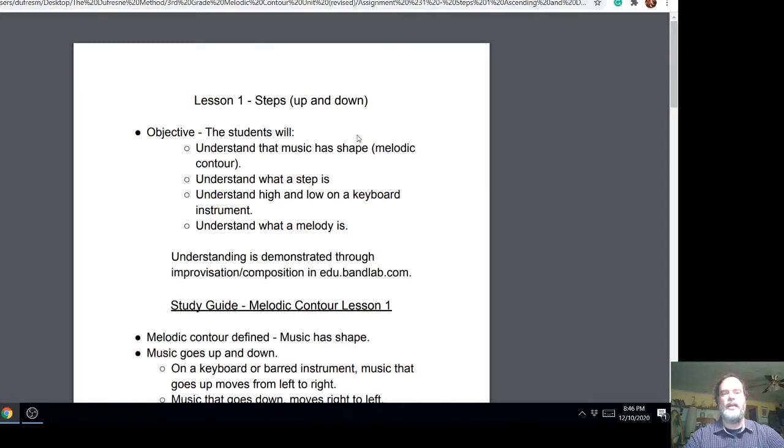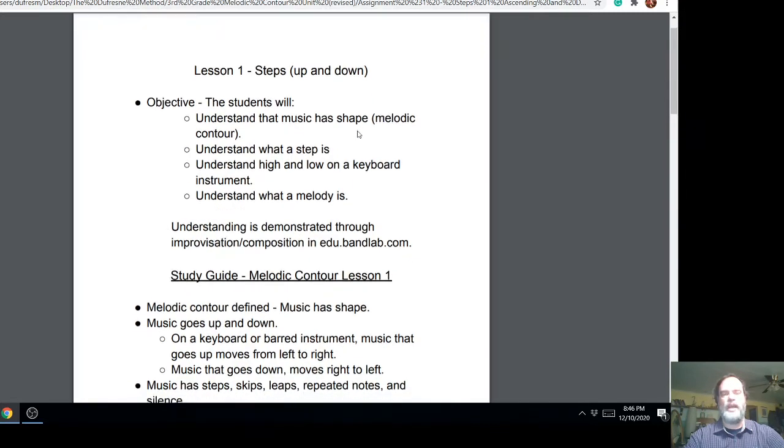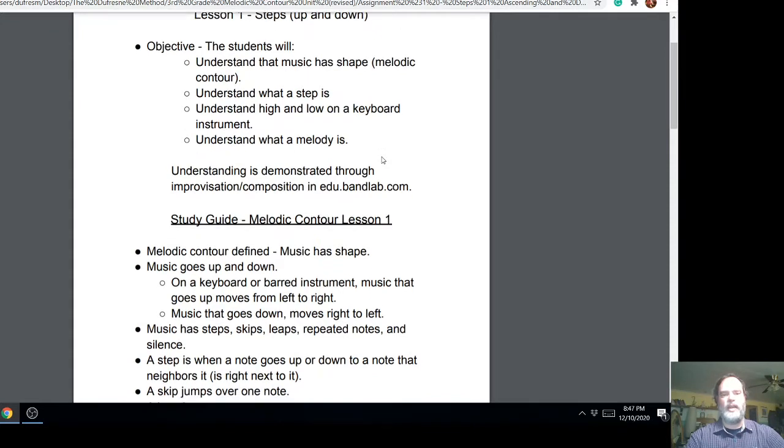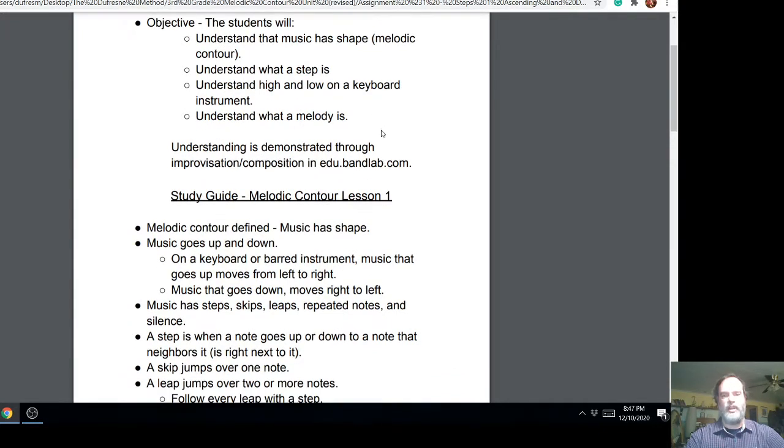Our objective today: the student will understand that music has shape, and that is our definition of melodic contour. Understand what a step is, understand high and low on a keyboard instrument, understand what a melody is. This understanding will be demonstrated through improvisation and composition in edu.bandlab.com.